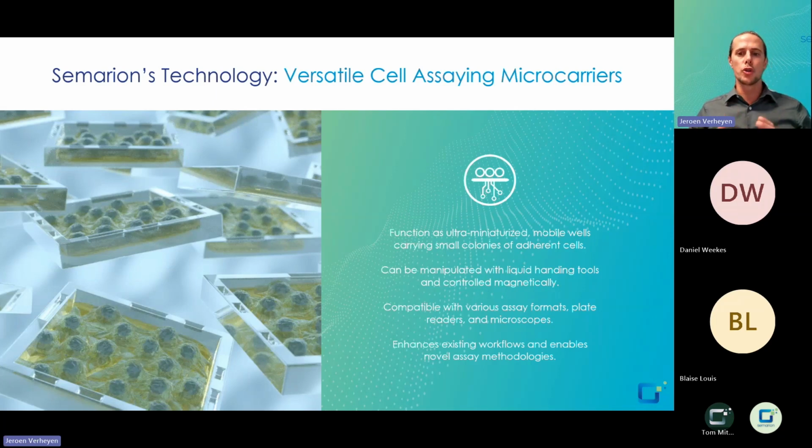Cells can be seeded onto these microcarriers with standard culturing procedures and protocols. This is something that Blaise will explain later. And once the cells are loaded onto the microcarriers, they can be dispensed into microplates to enhance specific assays.